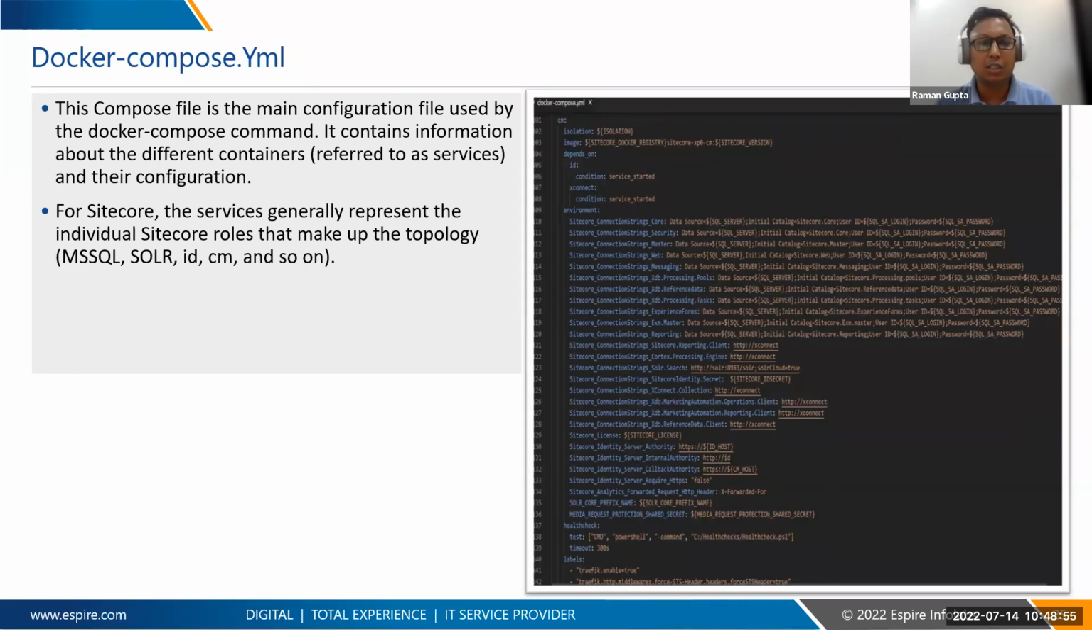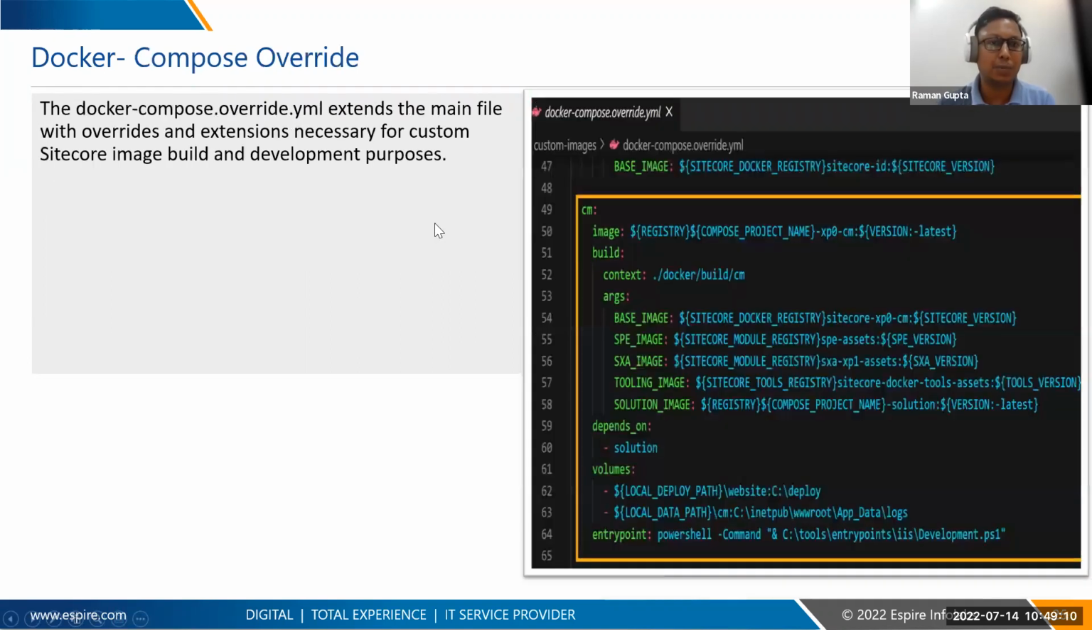So this Docker compose file is basically the default file. We need not do any changes or any configuration in this file. This is provided by Sitecore in the out of the box solution. So next is the Docker compose override file.